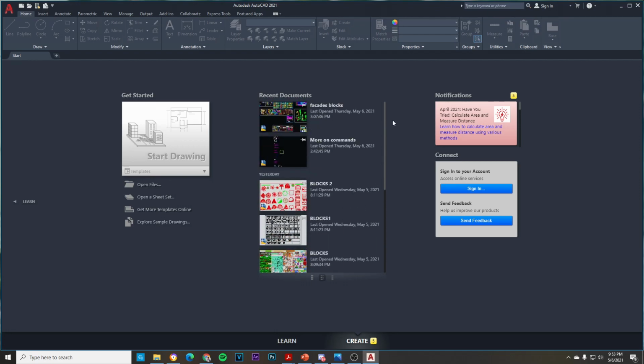So, next naman, dito tayo sa notification column. It has information related to your account. Then dito naman for option of connect, if you have Autodesk account or AutoCAD account, you can just sign in from here. And to give feedback, just click here.